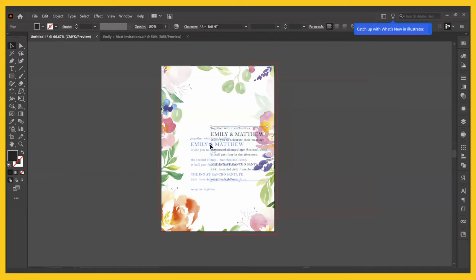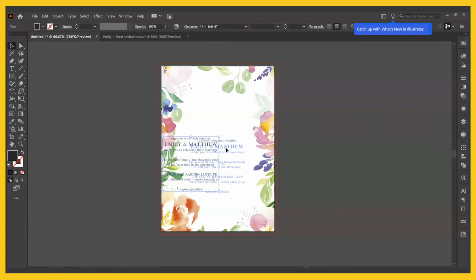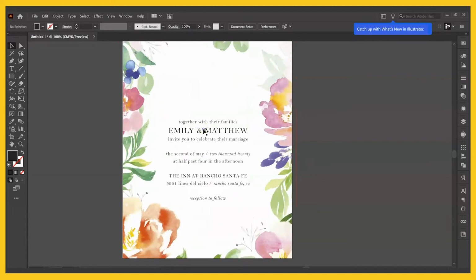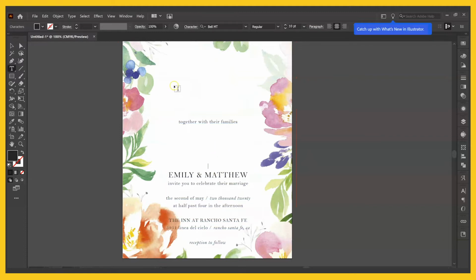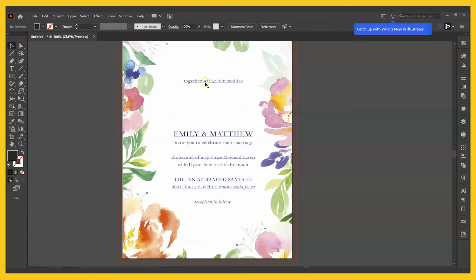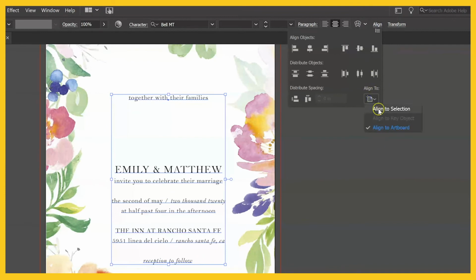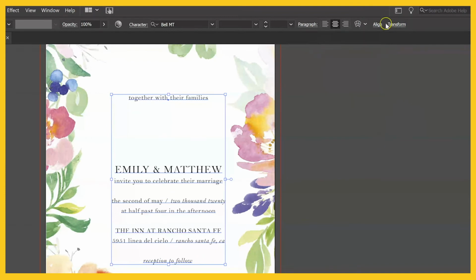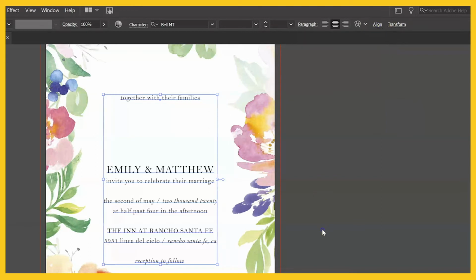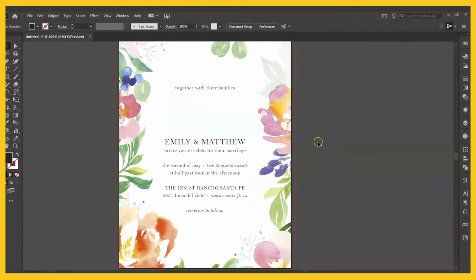I've gone ahead and copied in some text from another invitation, but we do want to make that centered. And I'm going to want to change this up a tiny bit. For instance, I want their names to be a little bit fancier, and I'll put a bunch of space in here. You can use these align tools to align to the selection or the artboard. In this case, we're going to use the artboard just to make sure we keep everything centered.